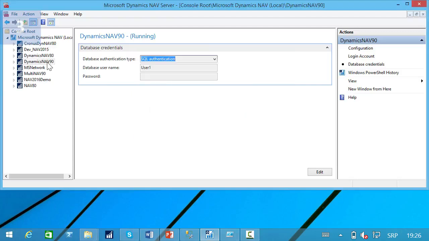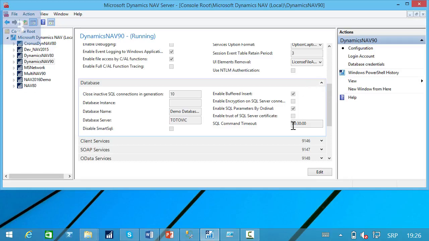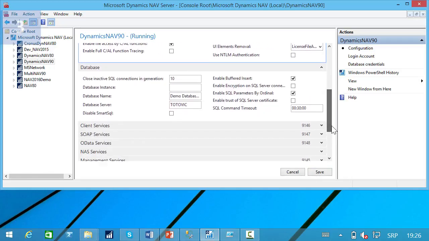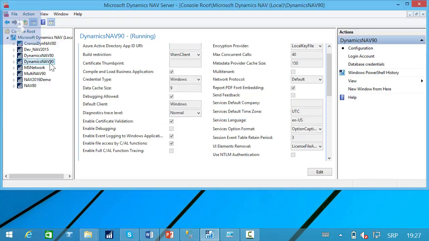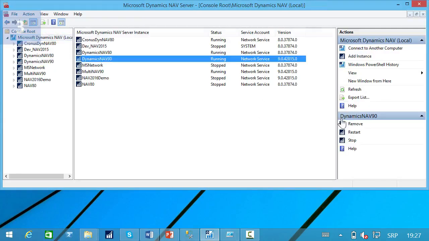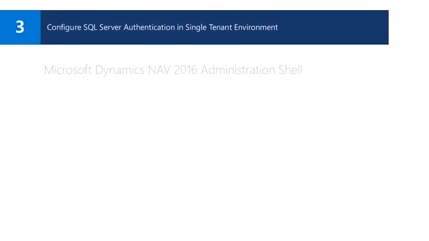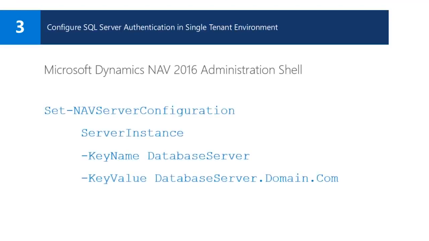If you want to enable encryption on SQL Server connections, in the Action pane, choose Configuration and then choose the Edit button. In the Database tab, select Enable Encryption on SQL Connections, choose the Save button and then the OK button. When we have finished with all changes, we need to restart the server instance. You can do the same using the Microsoft Dynamics NAV 2016 administration shell. You need to use the Set-NAVServerConfiguration cmdlet with the following parameters.